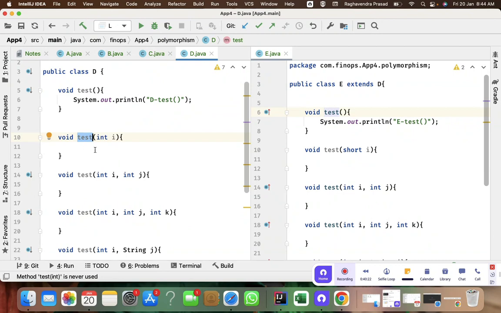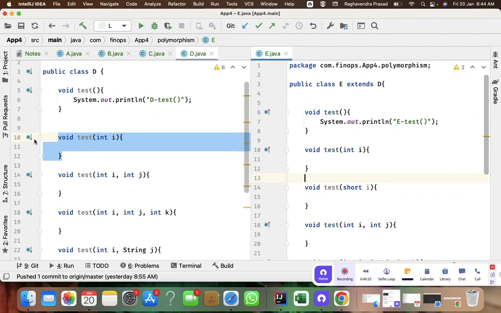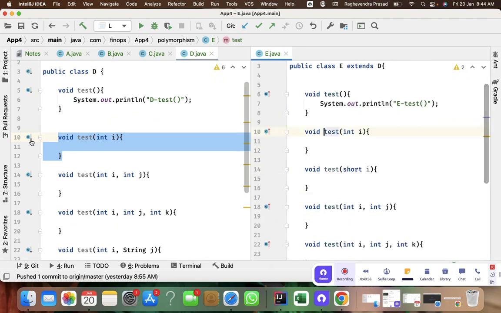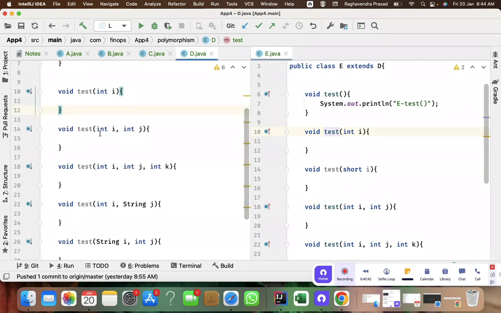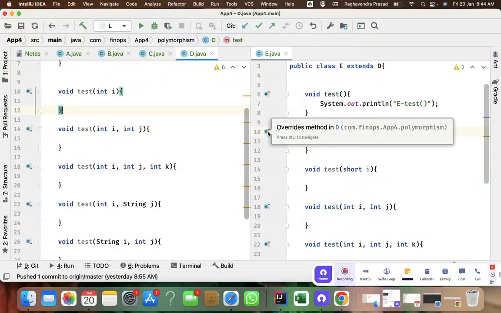Why? Because overriding is not implemented for this. If I implement overriding for this, then I'll get the up arrow and down arrow for this also. See, immediately it has got the down arrow. So that means this is overridden in class E. Similarly, this method has the down arrow, meaning it is overridden in class E. I hover over this down arrow and you will see the message 'is overridden in class E'. This has the up arrow, that means it overrides the method in D.